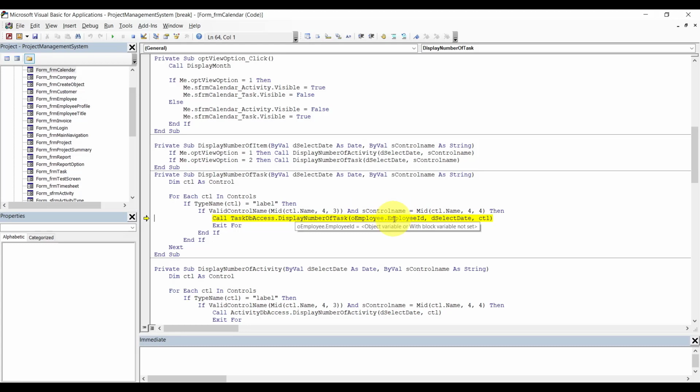Okay, let's think. What we need to do though, you cannot validate an object that is not set. Let's think through here. Let me show you. Let's stop there. I think we can do this.